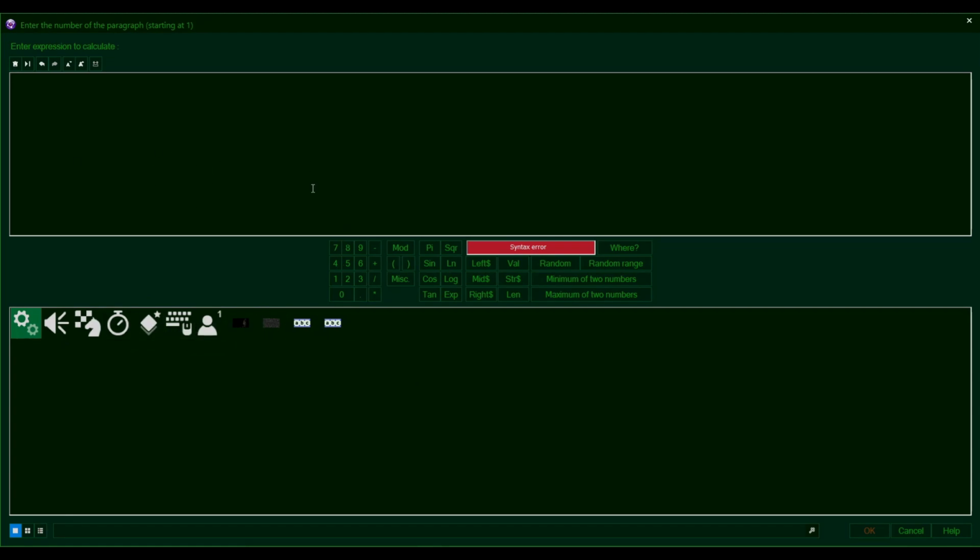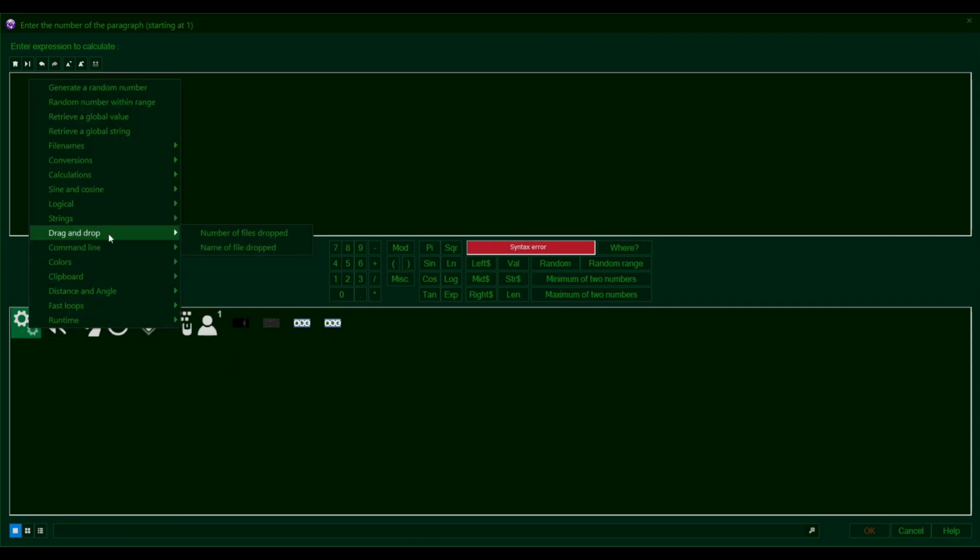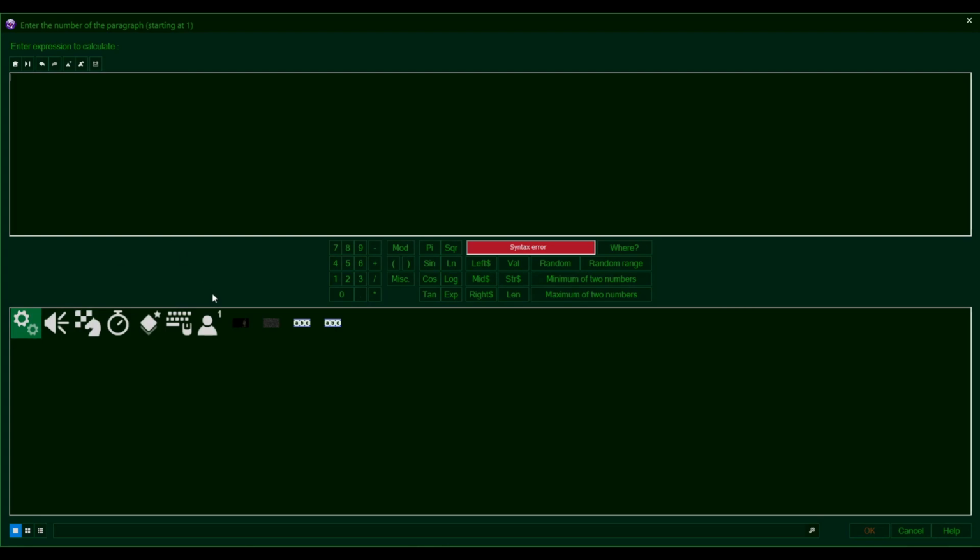So if you wanted to get a value from an object or something, you have all these different options here that you can fetch as well. There's a lot of stuff here, quite a bit. A lot of these I haven't even touched myself, so there's stuff that even I can learn with this.